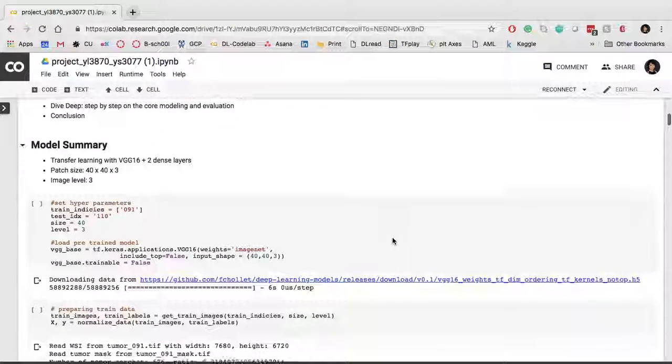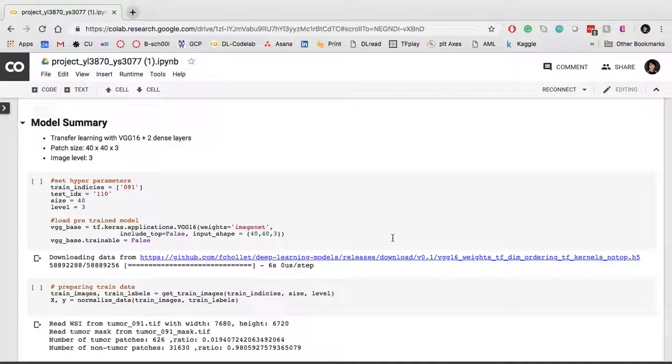So our final model is a transfer model with VGG16 pre-trained on ImageNet with 2 simple dense layers. Since VGG16 takes an input size of 40 by 40 by 3, we sliced our original image into patches of this shape. We chose to work with the image on level 3 because it gives us enough depth as well as good granularity. Our model was able to reach an 87 to 89% precision rate after 10 epochs.